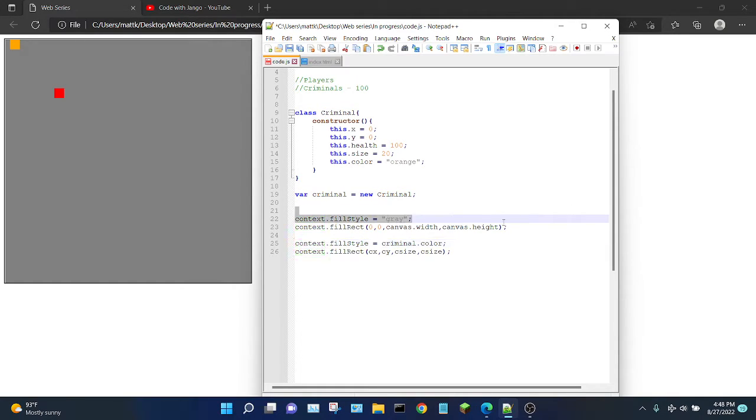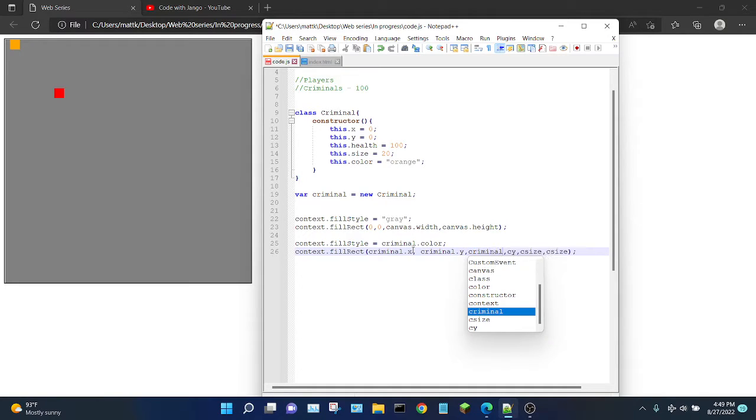So I'm going to set, after we clear the gray screen here, the fill style to the criminal dot color. That dot means belongs to. Color belongs to criminal. And I'm going to replace these with criminal dot x, criminal dot y, criminal dot size. I'm messing up so much here. Criminal dot size. And I'm going to delete all the rest. And if I did everything correctly, the player's gone, but our criminal is still there.